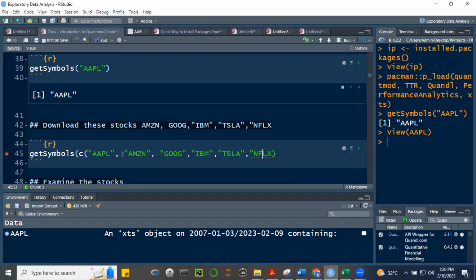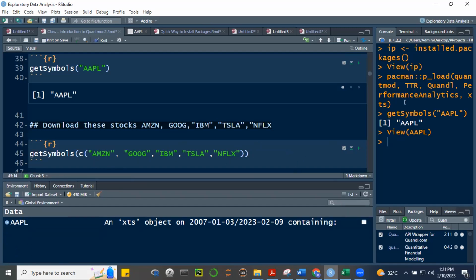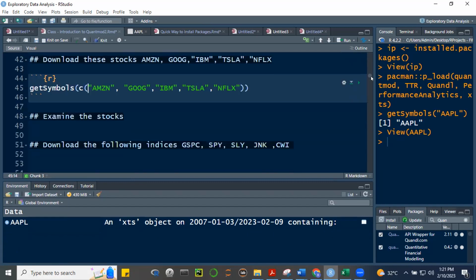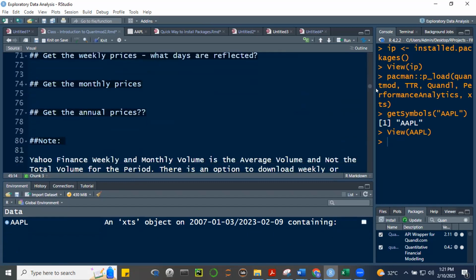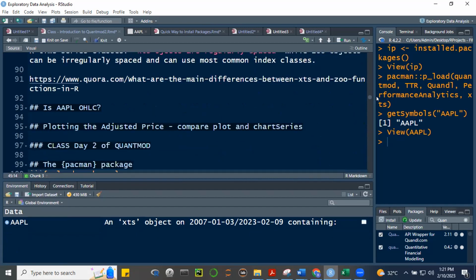Okay, and then this is where I made a mistake last time. Okay, getSymbols, and then I have to close this. All right, so when we run this, class, well, we have Apple already. I'll just delete this. It will download Amazon, Google, IBM, Tesla, Netflix, and you can see that in our objects environment, which we did before. All right, so let's move on, class.